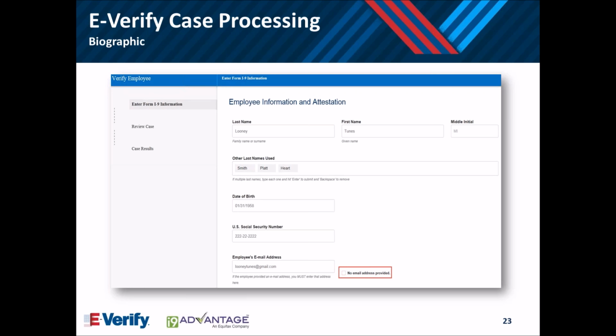Next, you'll enter the date of birth as it appeared on Section 1 of the Form I-9, and then that Social Security number. And again, you're going to need the Social Security number in order to create the case in E-Verify. Next is the employee's email address. And as we discussed, that field on the Form I-9 is an optional field. But if the employee chose to provide it, it must be entered here when creating the case in E-Verify. And the system won't actually let you move forward until you've either entered the email address or used the checkbox to the right indicating that no email address was provided by this employee.